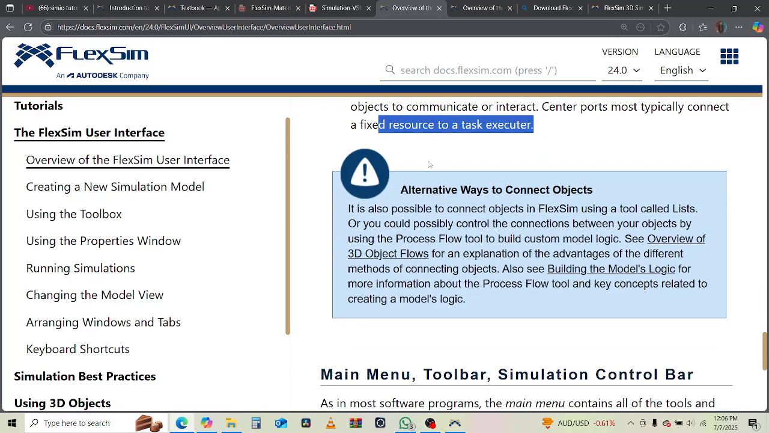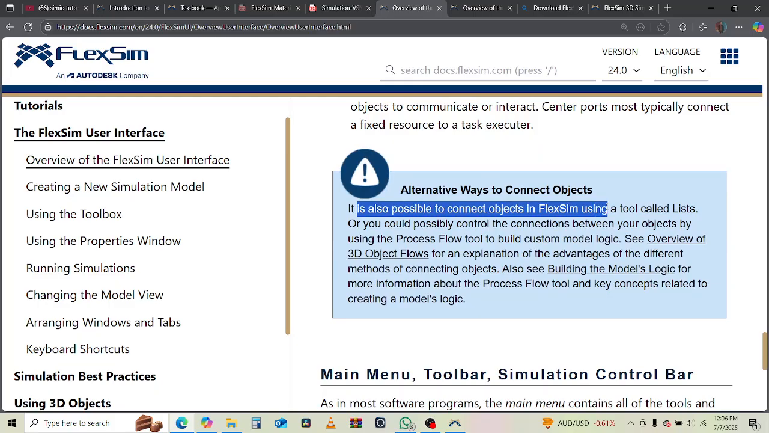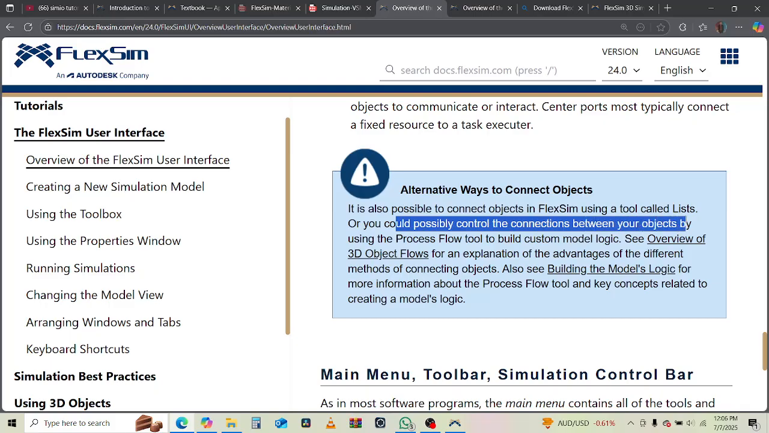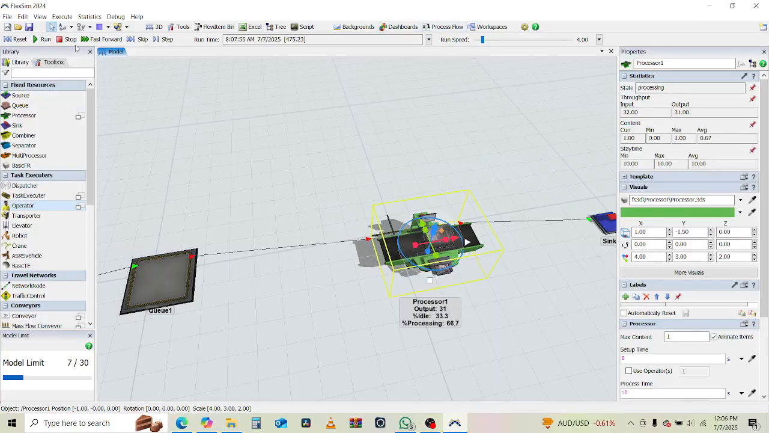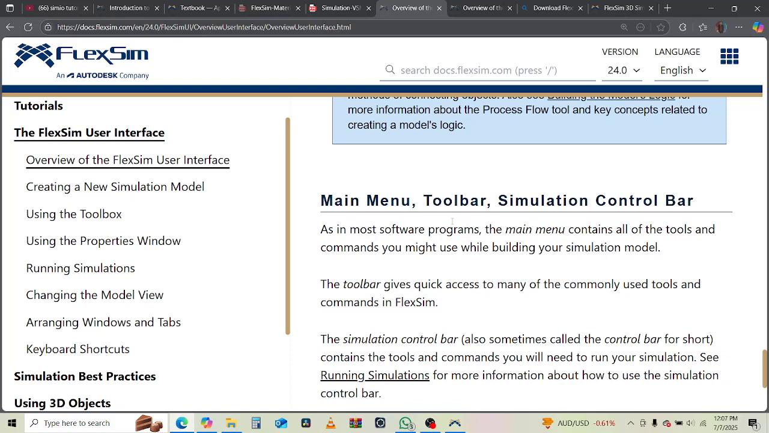Okay, so here is a note. It's saying that it is also possible to connect objects in FlexSim using a tool called lists, or we could possibly control the connections between our objects by using the process flow tool to build custom model logic. So yeah, that's also possible. Using the process flow, we can actually connect the task executor with the fixed block. So we're coming to that in time.